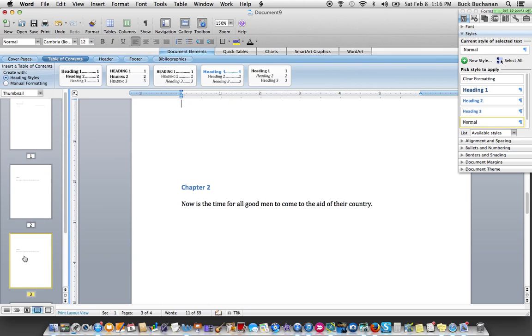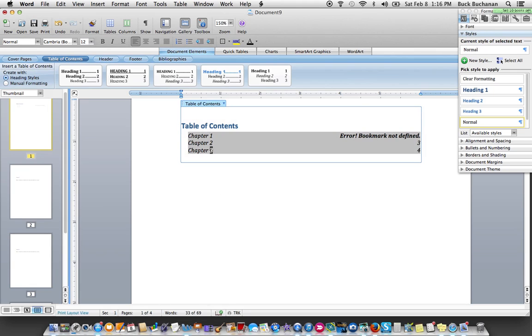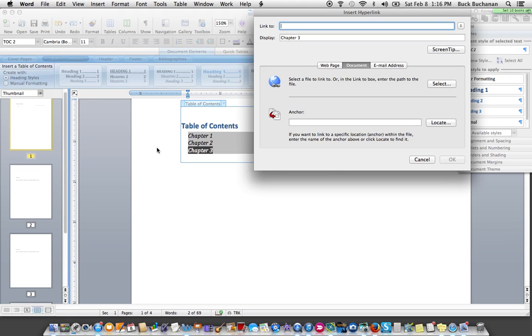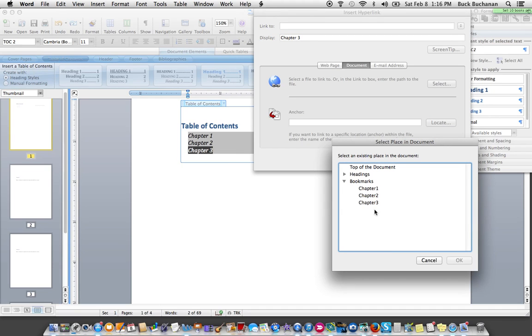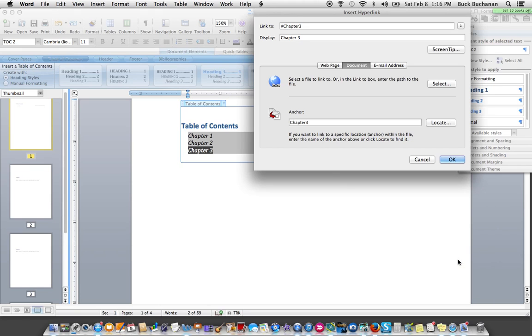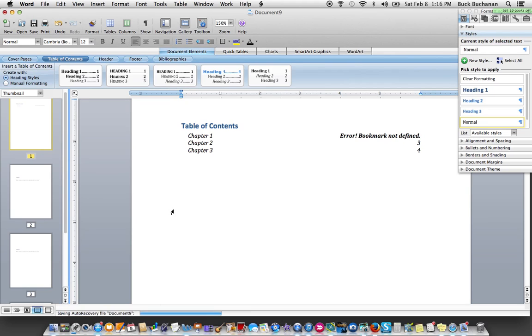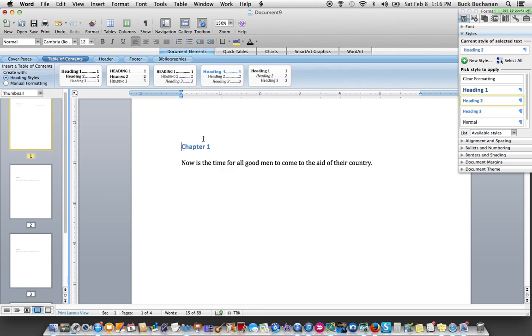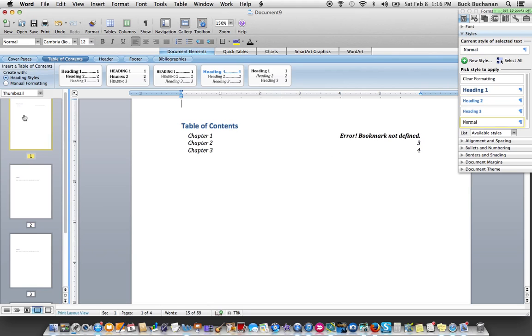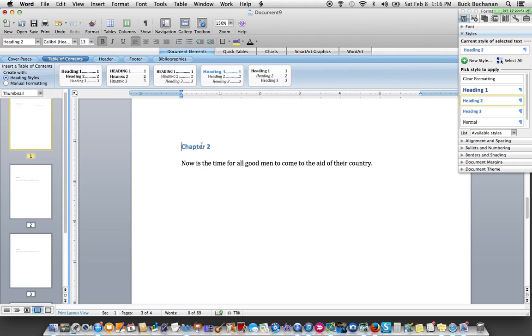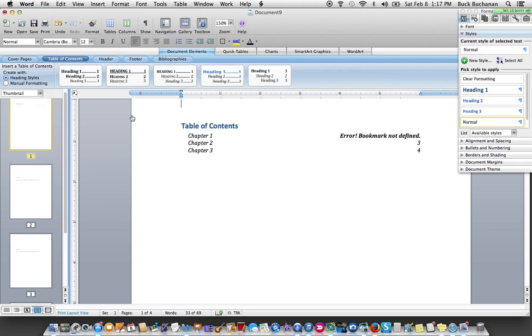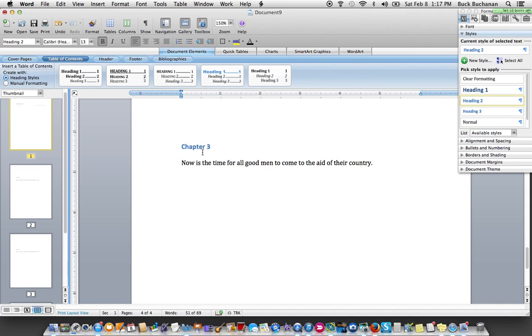Okay, then we go to chapter 3, highlight chapter 3, and this time I'm going to use a shortcut, which is command K on the Mac. It comes up. Click that, bookmarks, chapter 3, okay, and now we should have a clickable table of contents. And see, I click that, it goes to chapter 1, click here, and it goes to chapter 2, click here, and it goes to chapter 3.